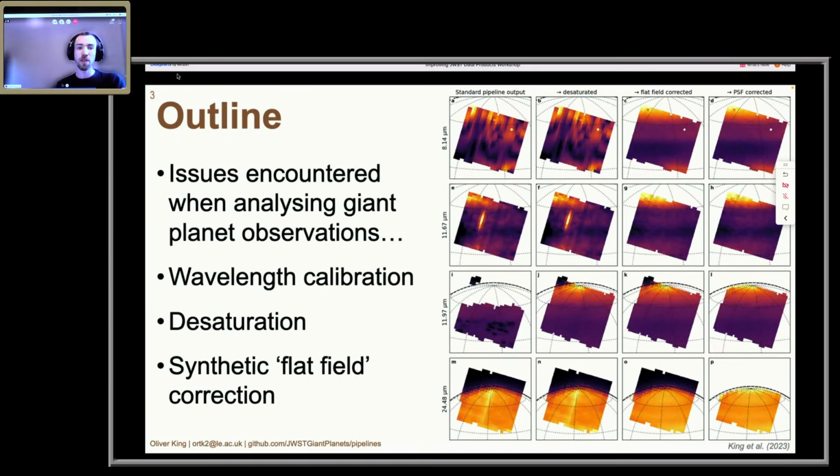So there are three main issues that I'll talk about today that we've been developing techniques to fix. There's wavelength calibration that I'll talk about first, then desaturation, and then finally a flat field correction. These are things that all of our group have been working on, and I'm going to give you a summary of the different work that everyone's been doing to try and fix these things and improve the datasets.